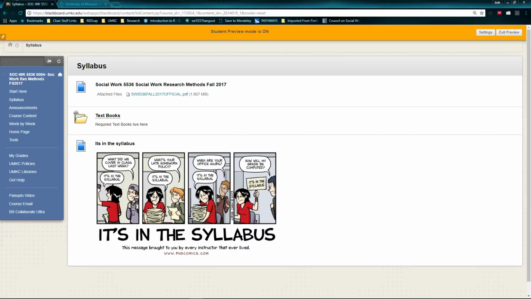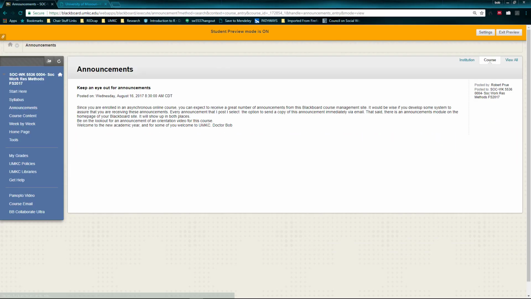Let's move over to the announcements course content area. Here in the announcements area is where all of the announcements I put out for this course will be housed. Because of that, there will end up being a great number of announcements. Most, if not all of these announcements, will have an expiration date on them, so they will disappear out of this list at a certain date.